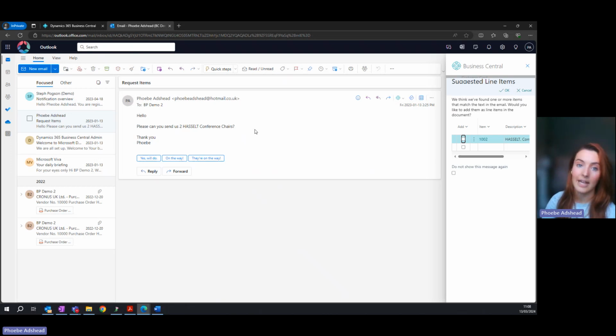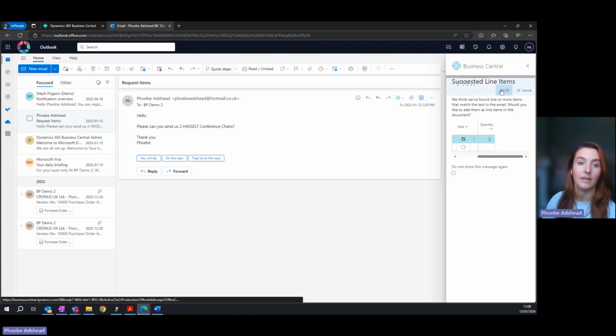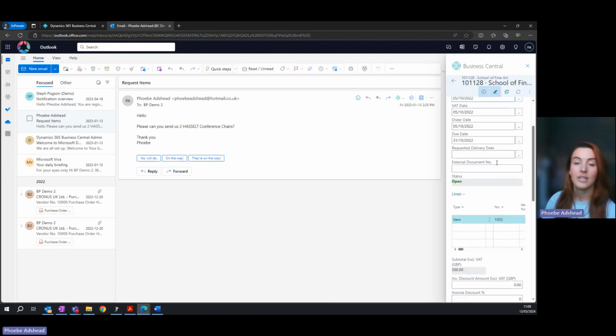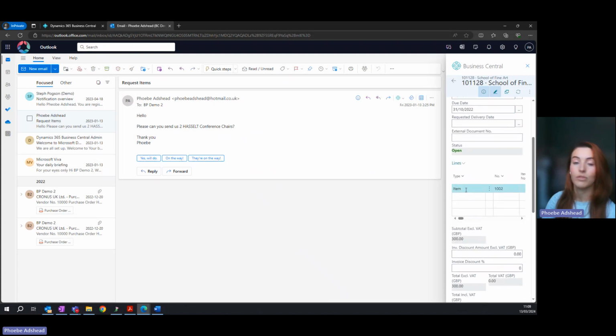And then using that AI capability, it knows the type of product that we sell, and it can see the quantity that's been requested by the customer. So it's done all of that legwork for me. I just need to add that suggested line. At this stage as well, you can even add other lines, an unboxing service or a delivery charge if that was relevant, or perhaps a line that links to a GL code, all directly from this email whilst you're still in Outlook.